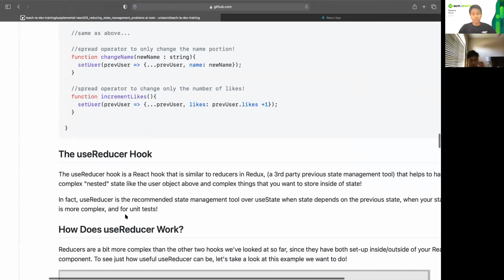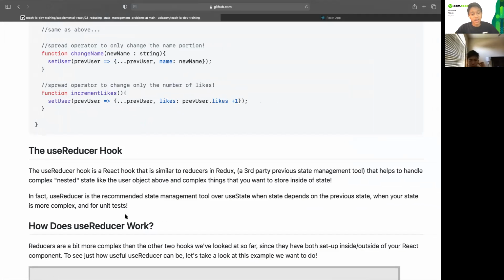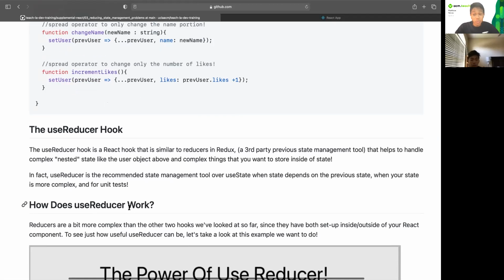Now, the useReducer hook is similar to using Redux, which is a state management tool that helps to handle nested state. Like what we said before, if it's not a primitive type, then it is referential and a nested object. And the useReducer hook is actually what is recommended by React itself for when we have complex state management, when we have state that depends on the previous state. And it also makes testing a lot easier because useReducer is somewhat of a pure function, which we'll discuss later.